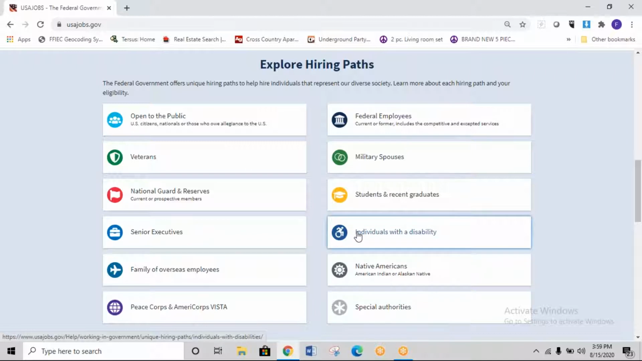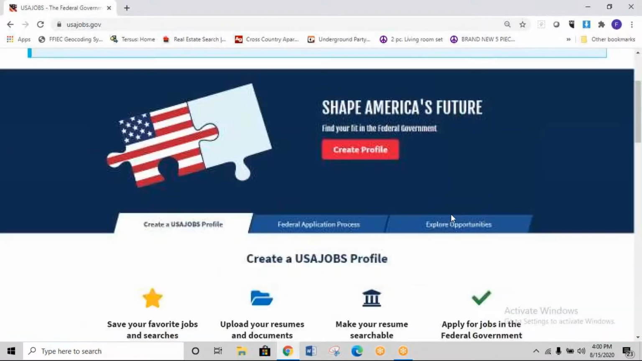If you are an individual with disabilities, I strongly urge you to look up Schedule A, because if you're a person with disabilities, you are able to get special preferences and be able to apply for jobs that are not open to individuals who are part of the general public. So just wanted to show you that.